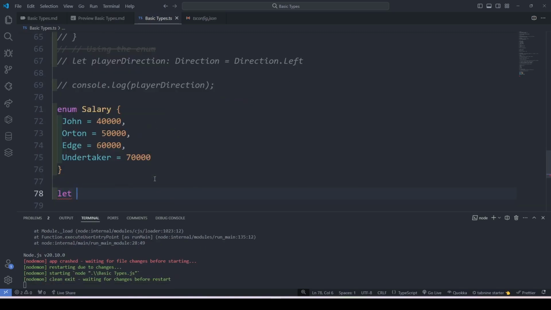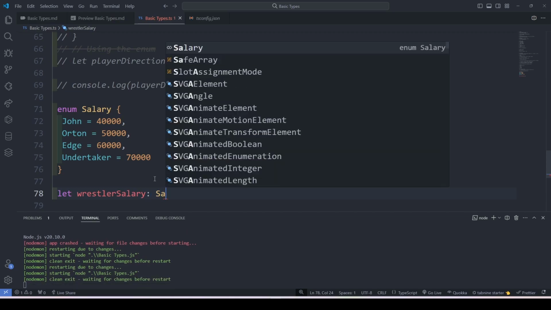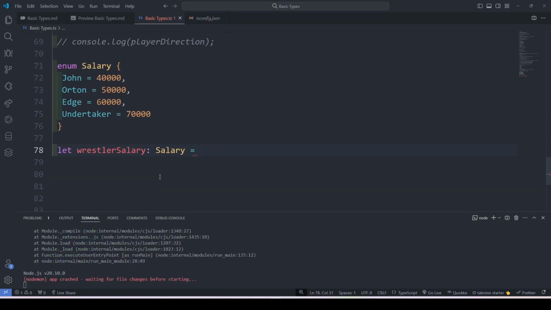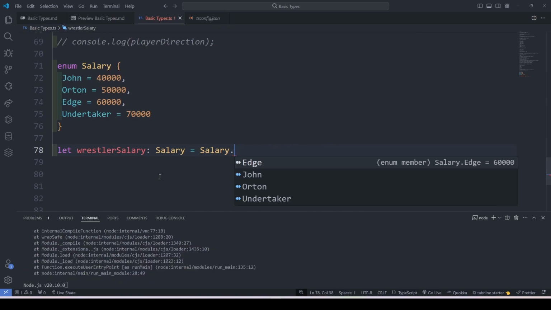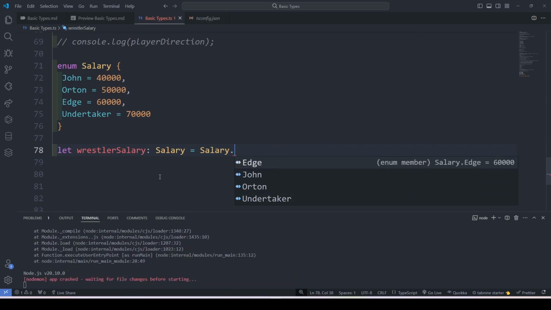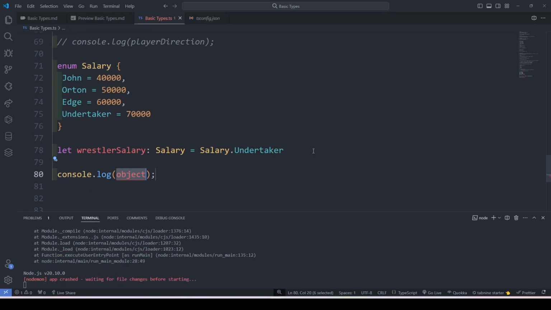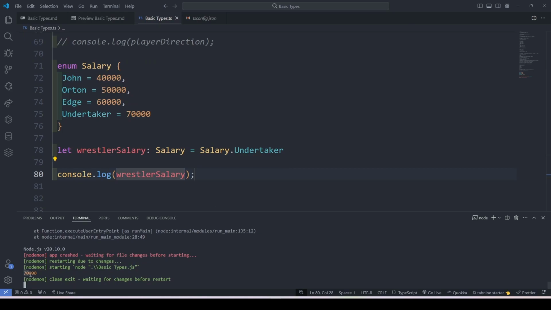Now I'm going to say let wrestlerSalary, and it is going to be of type Salary. Now if I put an equals sign and say Salary dot, then I can see whose salary I want to see. I want to see Undertaker's salary. So if I console log it, let's see what it shows me. wrestlerSalary. Now it is showing me the salary 70,000. So I can assign values to my enums as well.